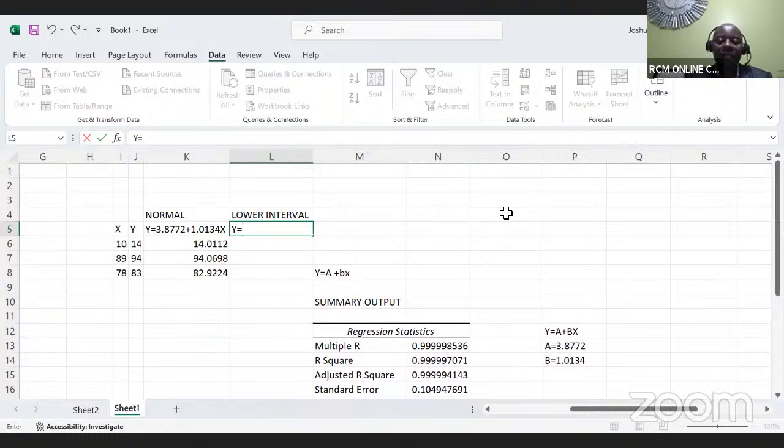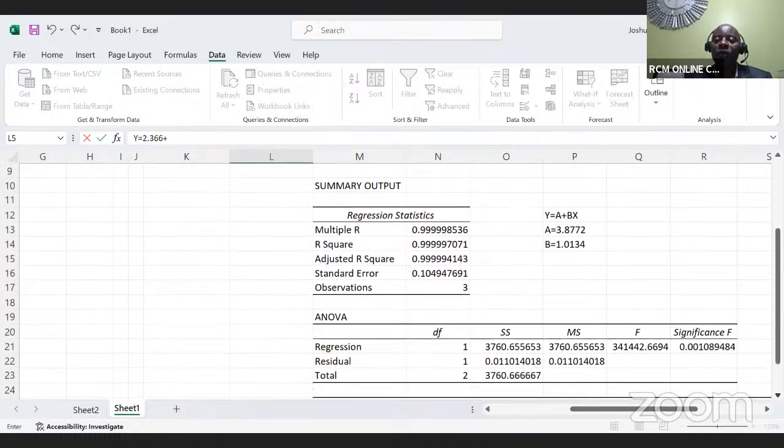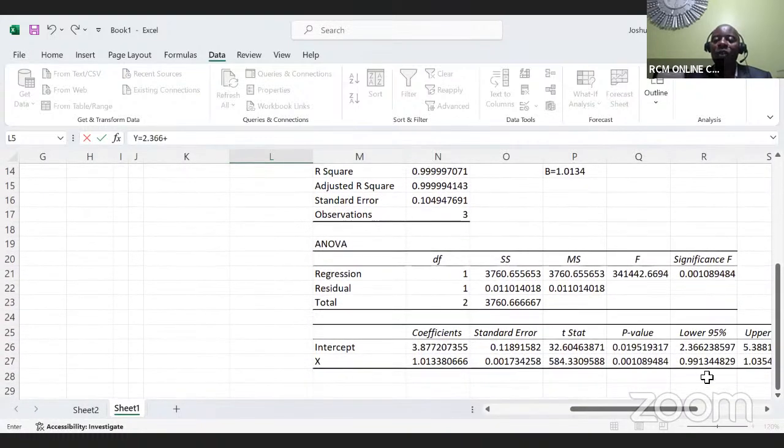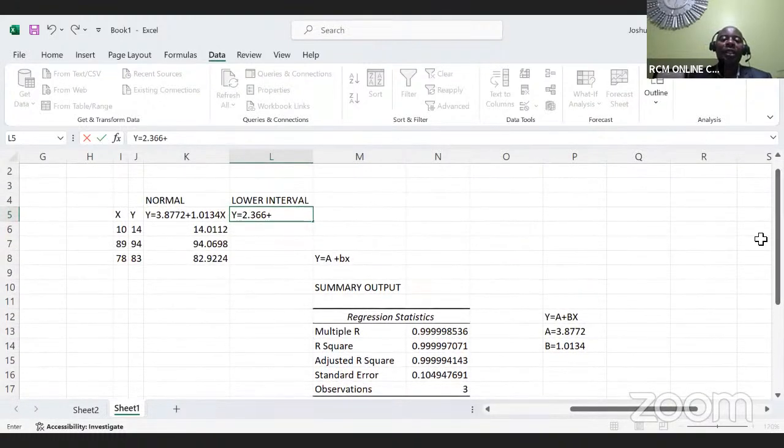I have my y there is 2366, of course with a decimal, plus, in this case, the coefficient of x for the lower, which I can see here is 0.9913, and then of course we have x. So they want me to do predictions for the lower interval.